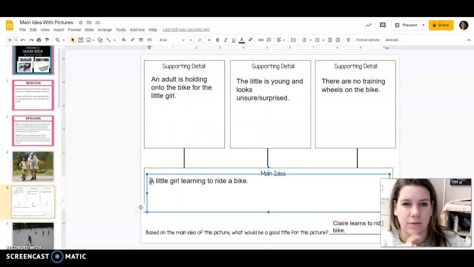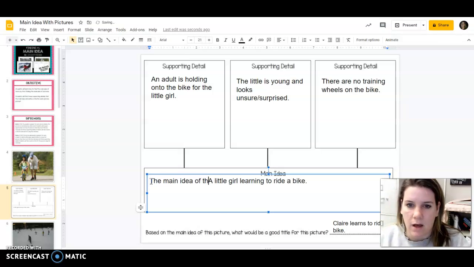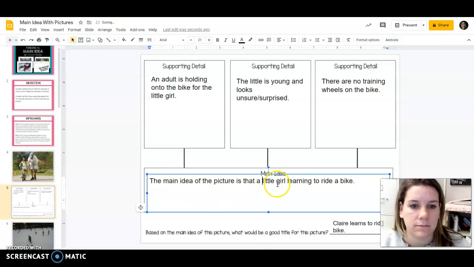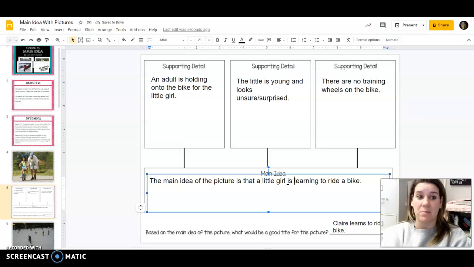And I'm going to change this to a full sentence too, because I want you to be writing in complete sentences. So I'm going to say the main idea of the picture is that a little girl is learning to ride a bike. So now I have complete sentences. I had just kind of tidbits, but now I have complete sentences. And we want you to have complete sentences in each box. So each one of these should say, the main idea of the picture is blank.